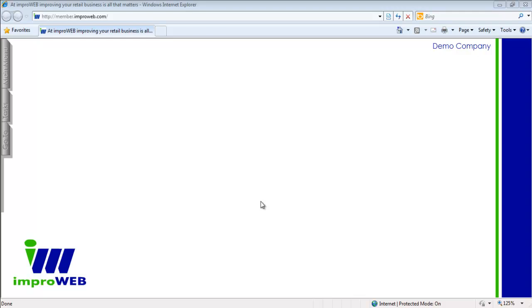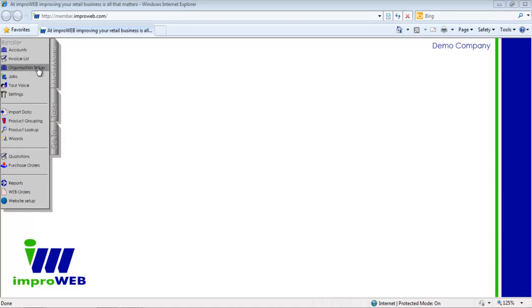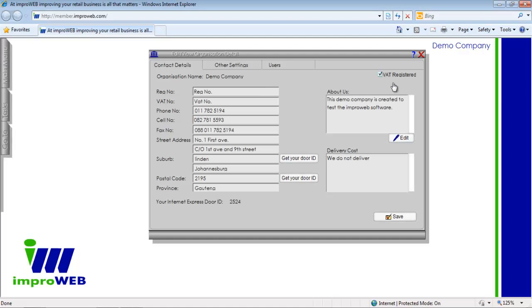The first thing you need to do when you get a new website is to go and set up your organization details. To do that, you go to the main menu, you go to organization setup, you indicate whether you are VAT registered or not. That has an implication all over the system. If you are VAT registered, it will show VAT. If you are not registered, it won't show the VAT. It will still add the VAT to your total because you still need to pay that amount to Esquire, but it won't show it as a separate line item in your quotations and in your orders.